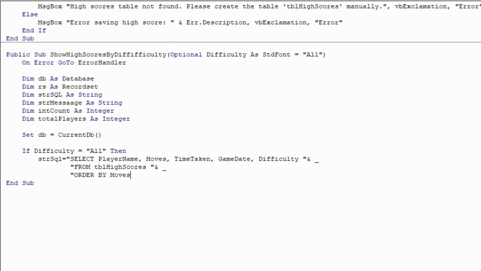Yes, like from the smallest to the biggest. Because if someone moves 3 times and the second person moves 5 times, the one who moved 3 times has done better. So it's going to be arranged in ascending order. With the ascending order, we just write ASC. Then time taken, so that the moves will be first, followed by time taken. Then that one too should be ascending, ASC.